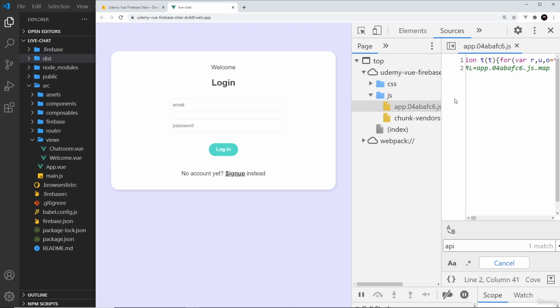We can go to sources and then choose this JavaScript file and just type in API right here and press enter to search for it. And we can see the API key right here. Okay, so this is not really secure because then anyone can access this API key, and with that they can make requests to add some data to our database or read data from our database without being authenticated. So that's the first one. Our data is not protected properly and it's all fully readable and writable to anyone, authenticated or not.